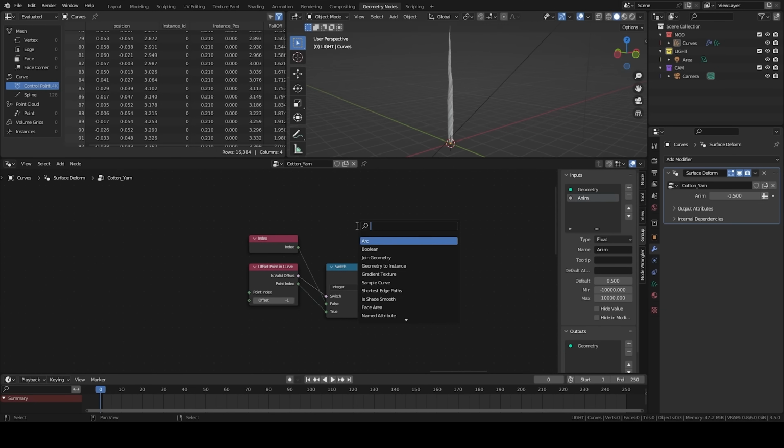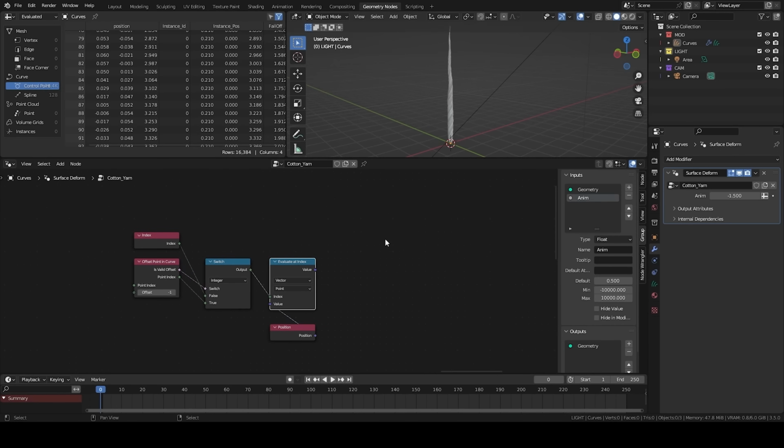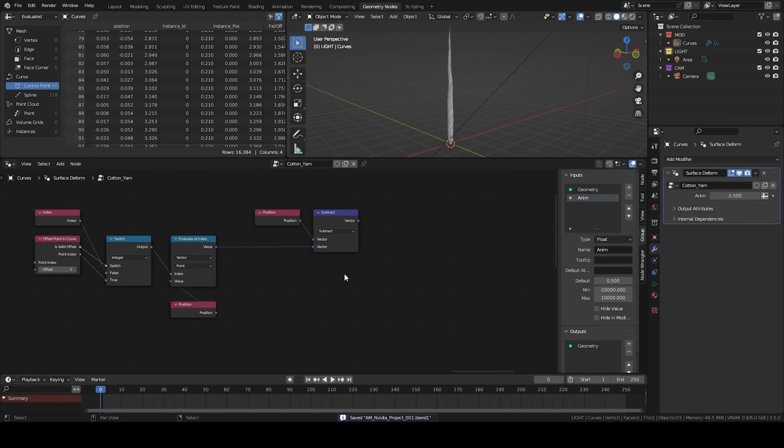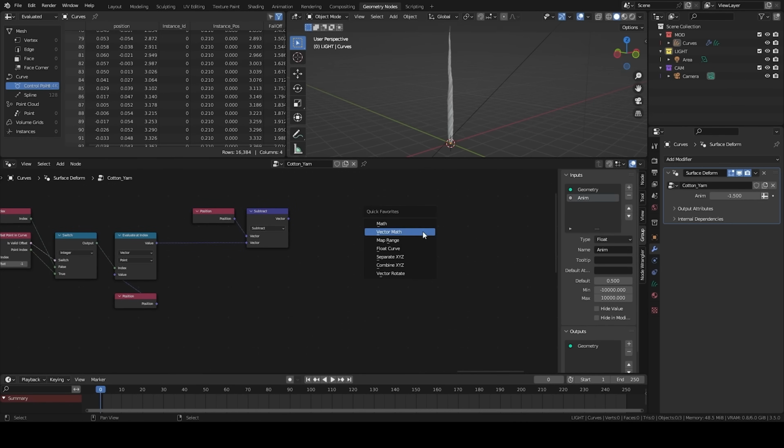I'm going to force a value to be evaluated on that index. And that's going to be the position of the points, where I ask for the position of the previous point on the curve. Now, I'm going to switch to vector, and plug in the input of that node. Next, I'm going to create a subtract node, vector math. In the second one, I put my new position. In the first one, I put my old position. It gives me the difference between the two. In any case, it's going to give me a vector that's going to be the difference of the 2 points. I'm creating a vector rotate node that we've kept in our little quick menu.